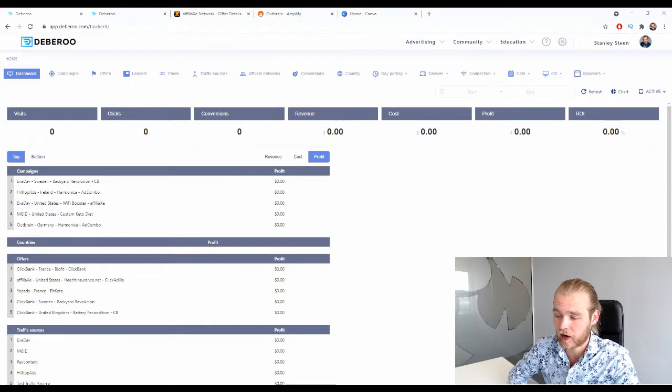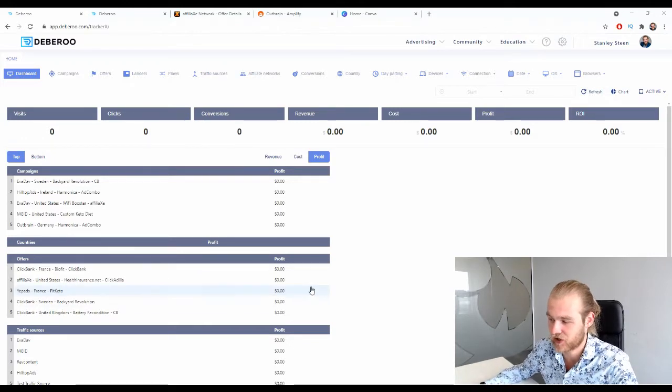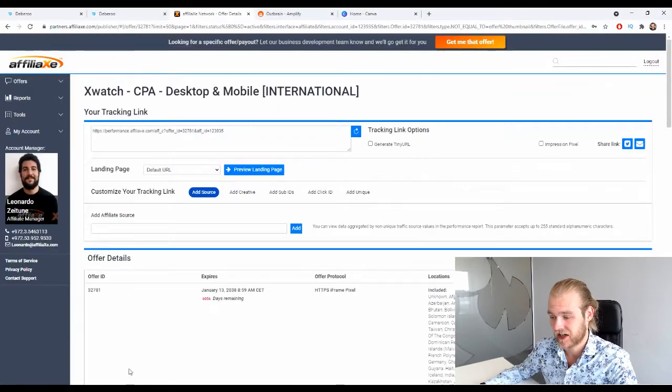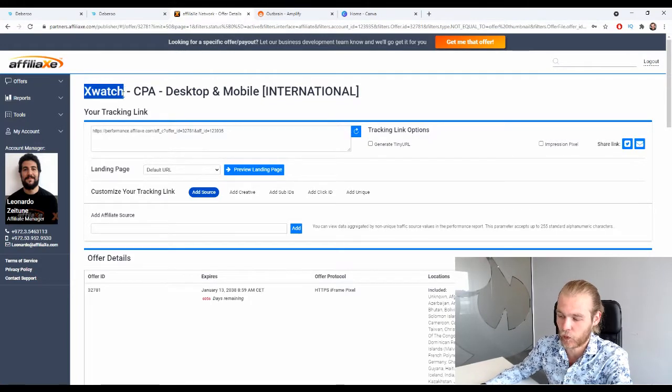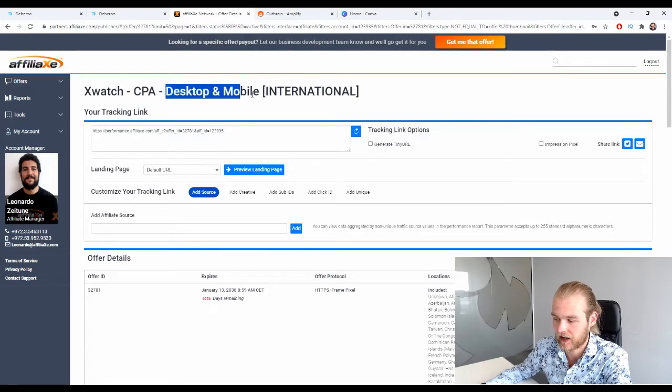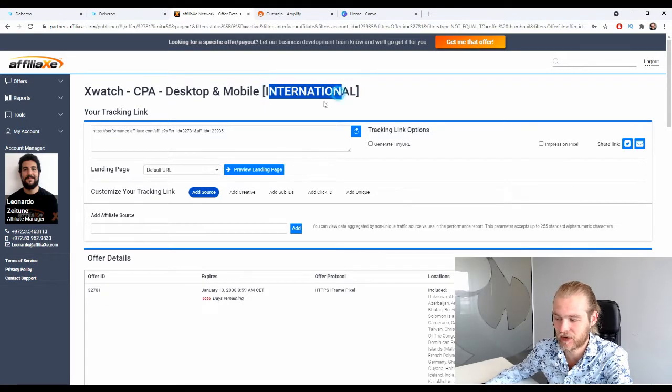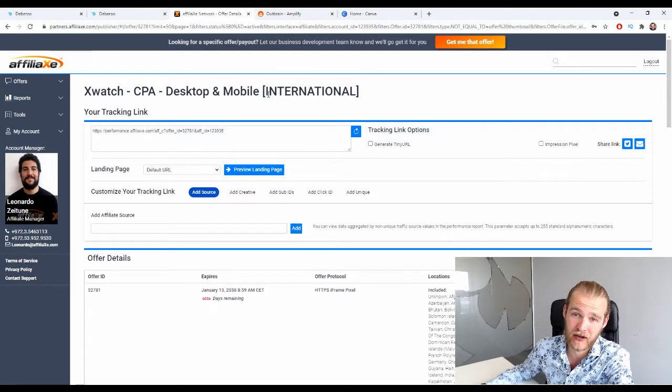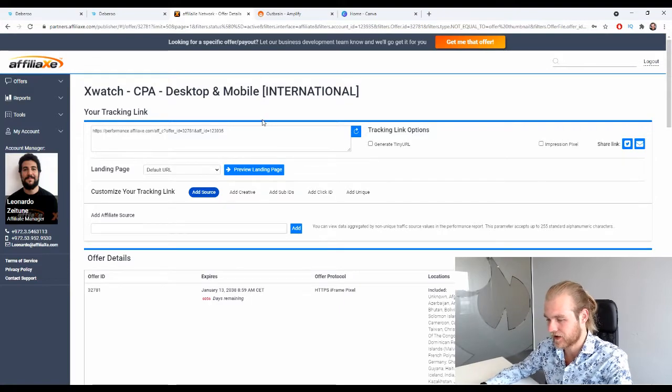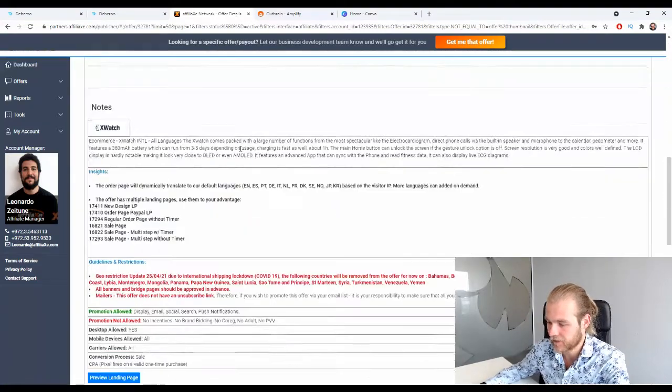But before we prepare our tracker, I want to show you the offer first. So today's offer is coming from AffiliX, the affiliate network, and it's going to be the X Watch. It is a CPA, and we can promote it either on desktop or mobile, and it is an international offer, which means that we can promote it in whatever geo we want. All right. So that's the offer.